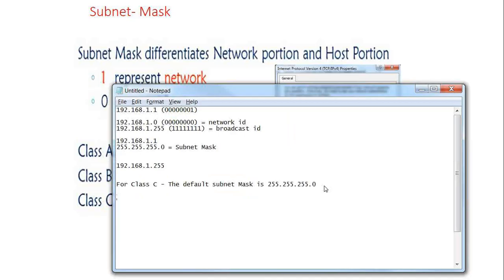Yes, correct. So instead of this 192, if I've got some IP address like 197.10.40.1, even for this I'll have the same subnet mask. This is the default subnet mask for class C. Whenever you identify it's a class C, the subnet mask will be this only, 255.255.255.0.